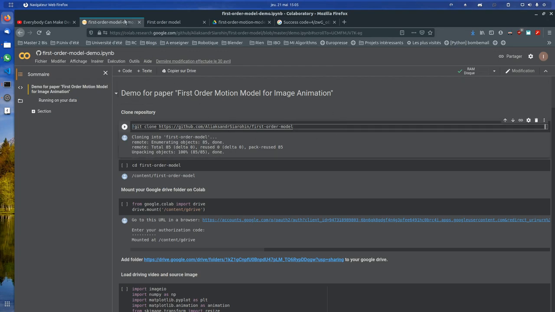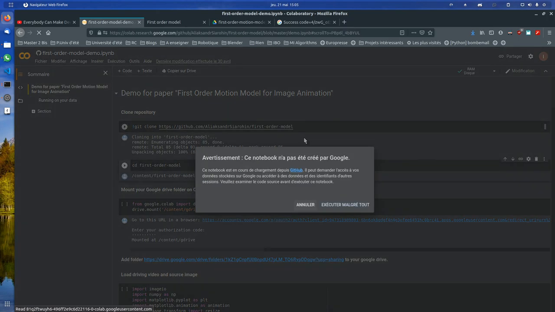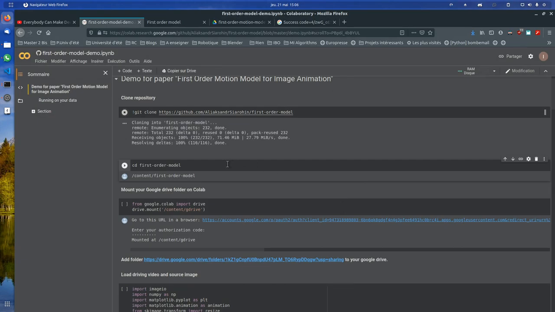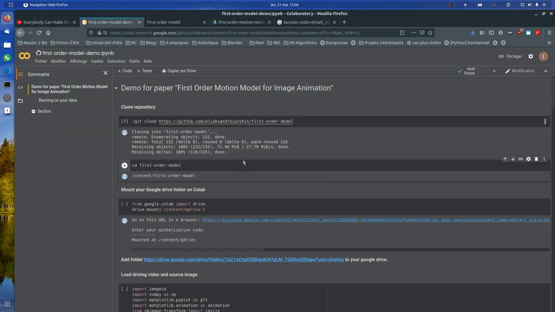The first step is to go to this Google Colab, and then nothing's stopping you from doing this on your own. Execute the script. It will take a while. I will get you back as soon as this is over. Oh, this was fast.